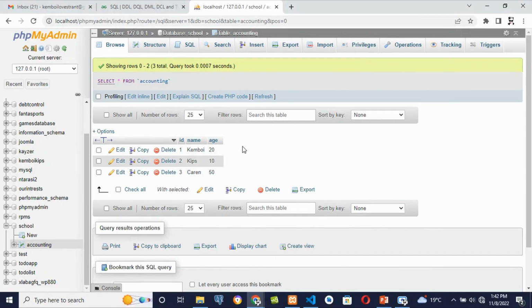So our next command is select. In the accounting table, I've inserted three records. The first one has the name Kimboy, the second one Kips, then Karen. Assuming there are millions of records, and you want to select one specific record with the name Karen, how are you going to do that with commands?